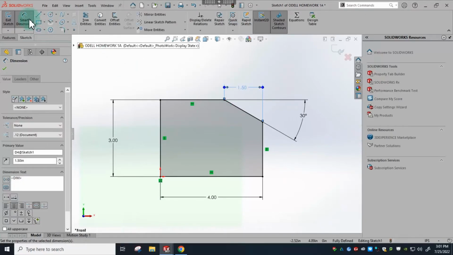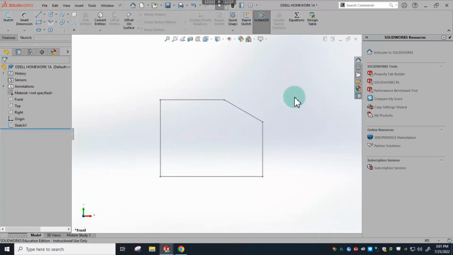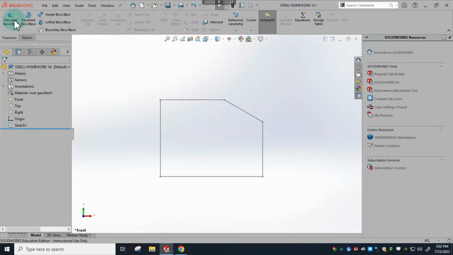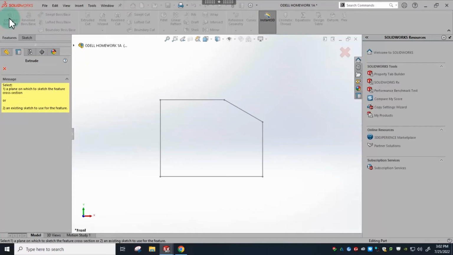So now they're all black lines. It's filled in with dark gray. This is a good sketch. I'm going to exit the sketch. Now we want to make a feature. So I'm going to go to the features tab. There's a whole bunch of different features. For right now, we're going to be using extruded boss base, and later in the video, we'll do an extruded cut. So I click extruded boss base down here in the instructions.